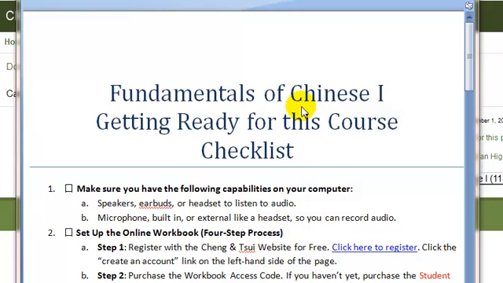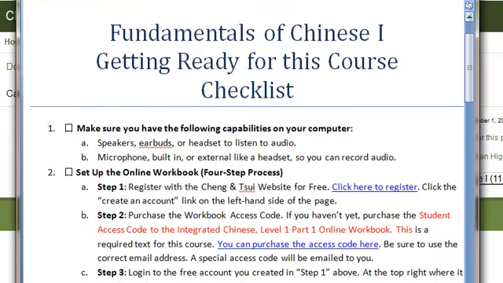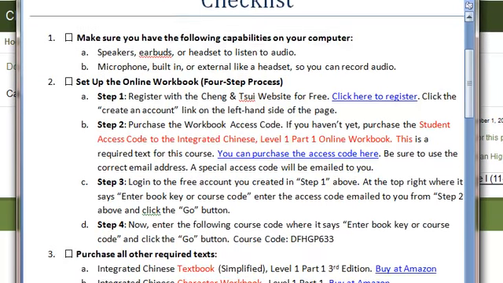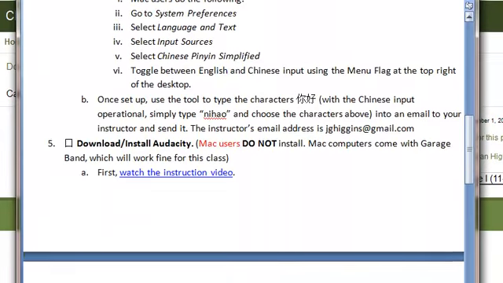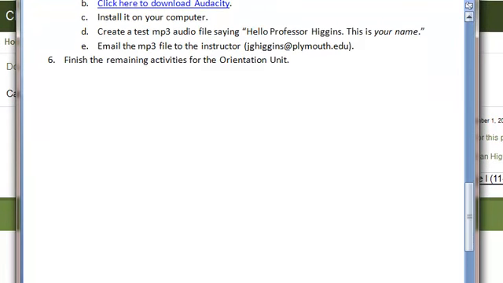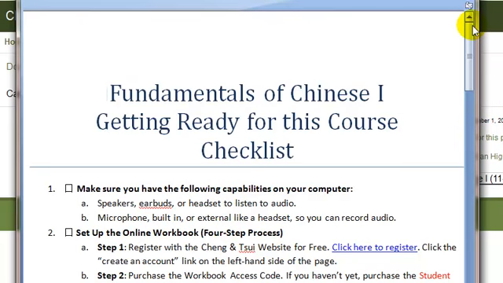Okay, I've opened the checklist. It's basically a Microsoft Word document. So you want to go through each of these items here on this checklist. There's a total of 6 things that you want to do on this checklist. So read through this very carefully.